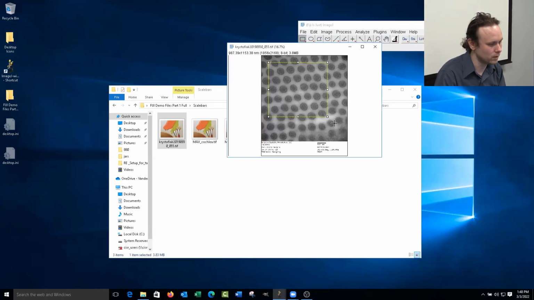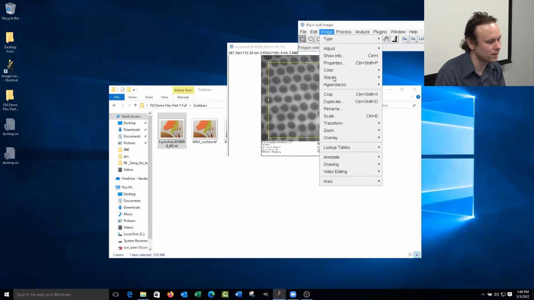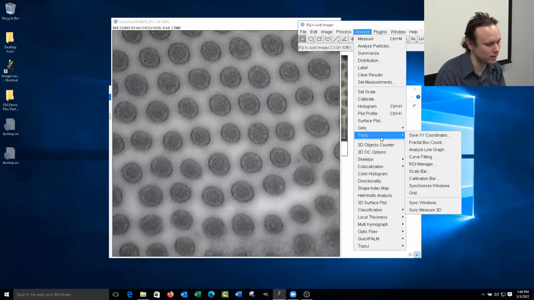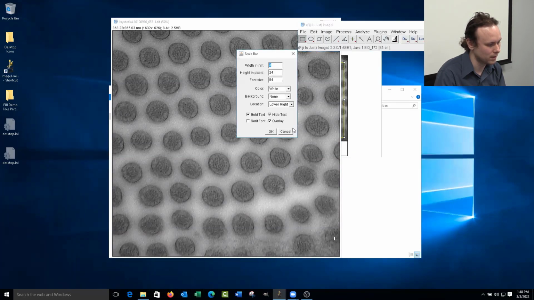And again, we could get rid of that information bar at the bottom and put a scale bar in there if we wanted. We probably want something bigger than 4 nanometers. Definitely not 500. Let's see, maybe like 100.